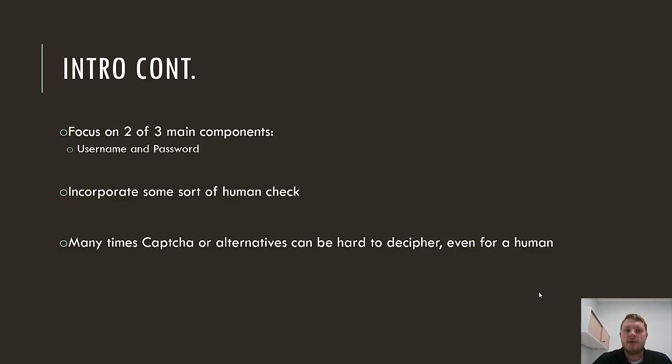So for my project, I wanted to focus on two of the main three components, which were the username and the password. And then I also wanted to incorporate some kind of a human check to make sure that a bot couldn't create an account on its own.